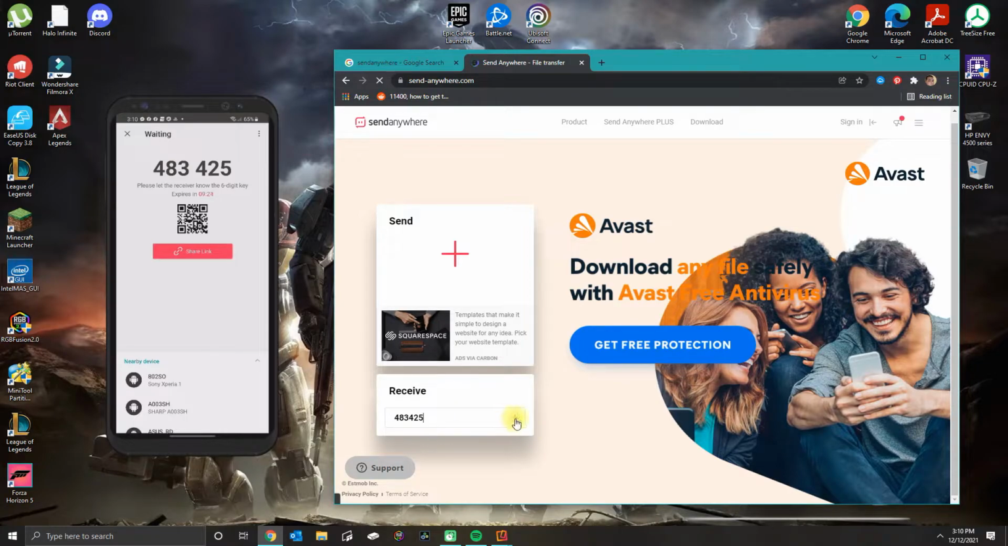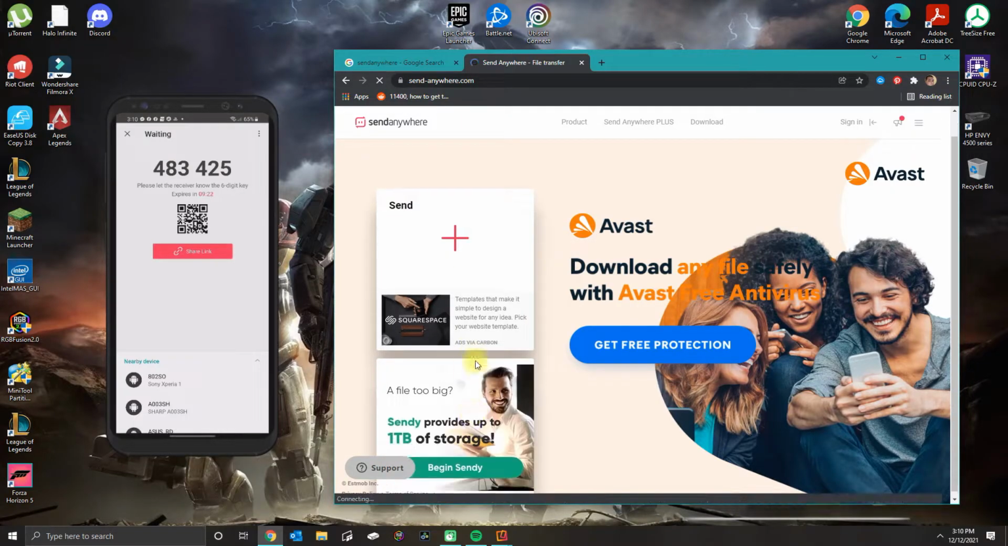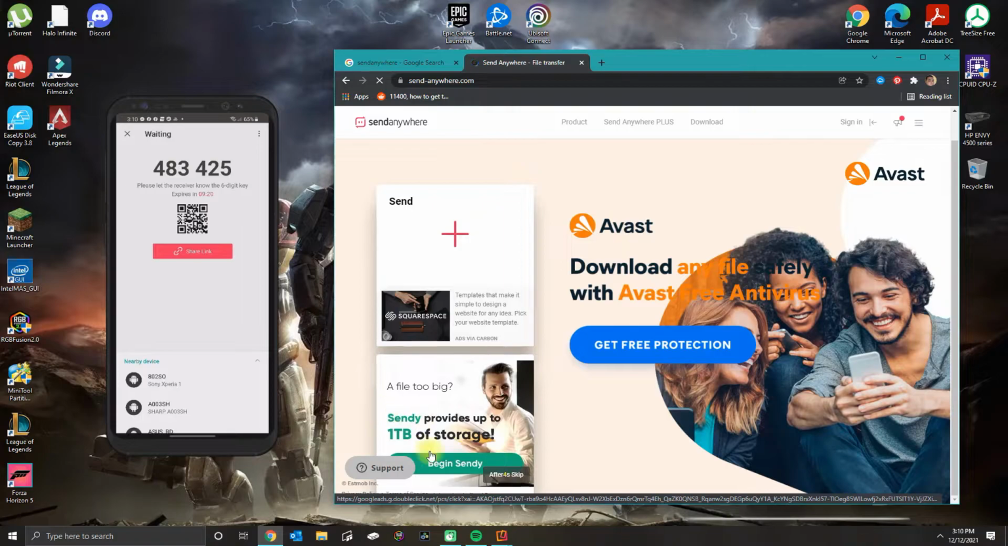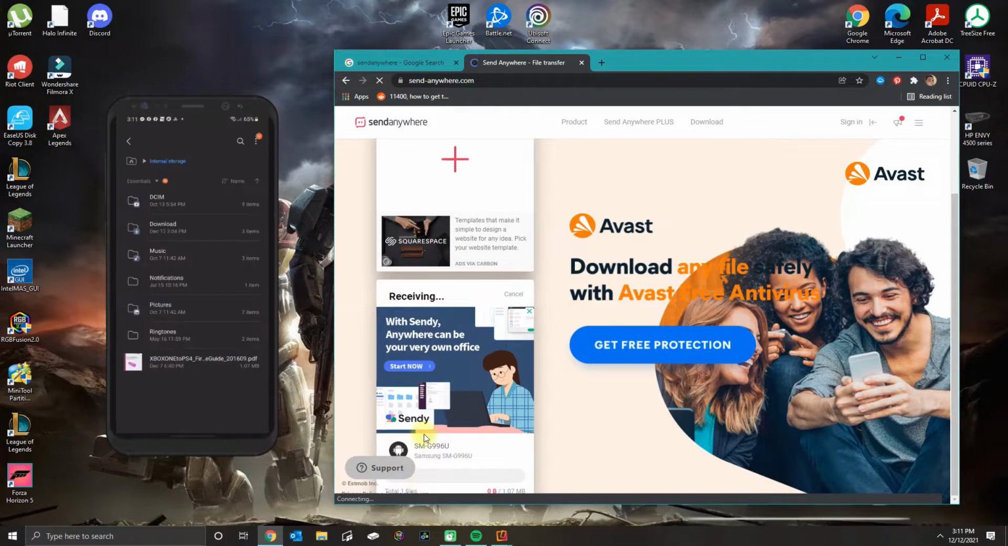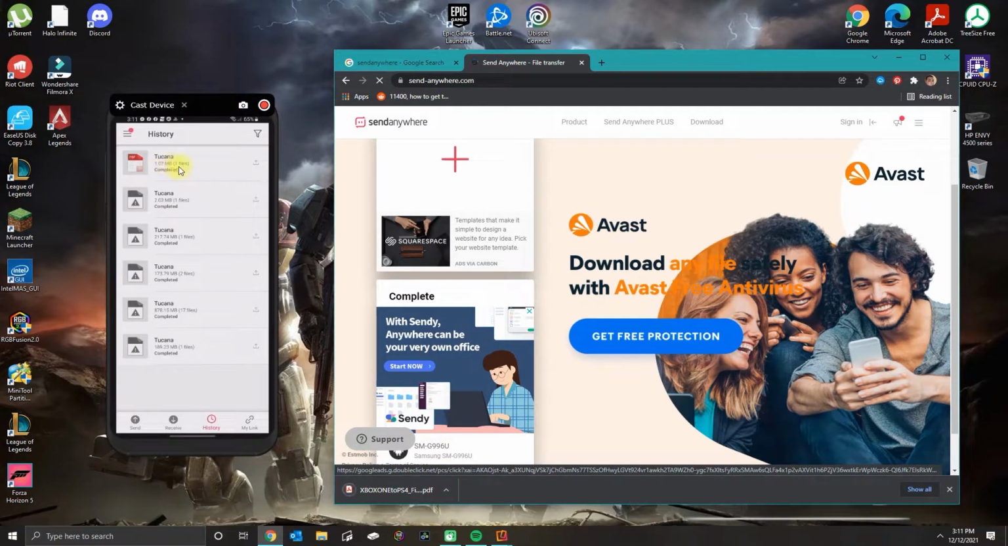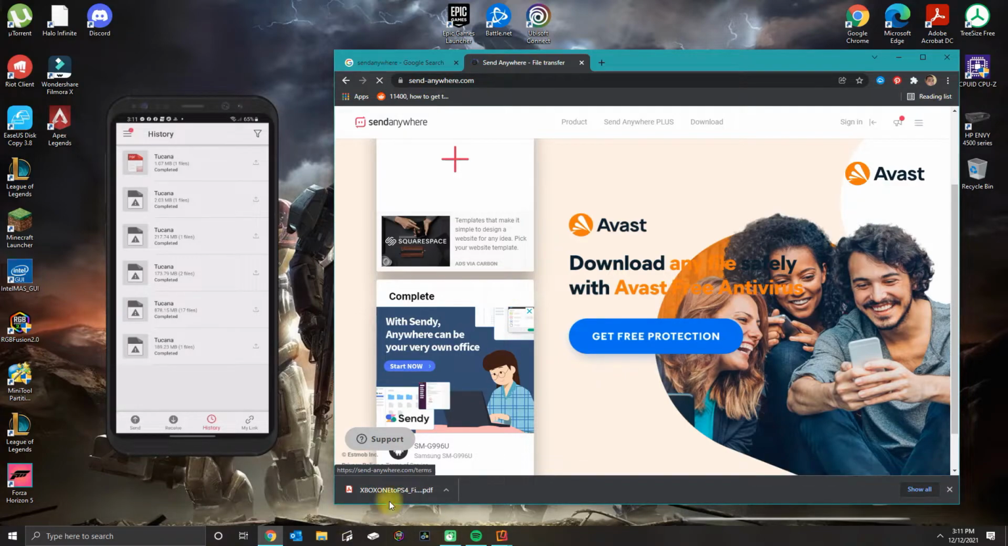I will go ahead and close the ad, enter the key, and then press the download button. Since this is a free service, there are just some advertisements you need to wait for, but you click skip. And now the file will start downloading, as you can see there. And that's basically it.